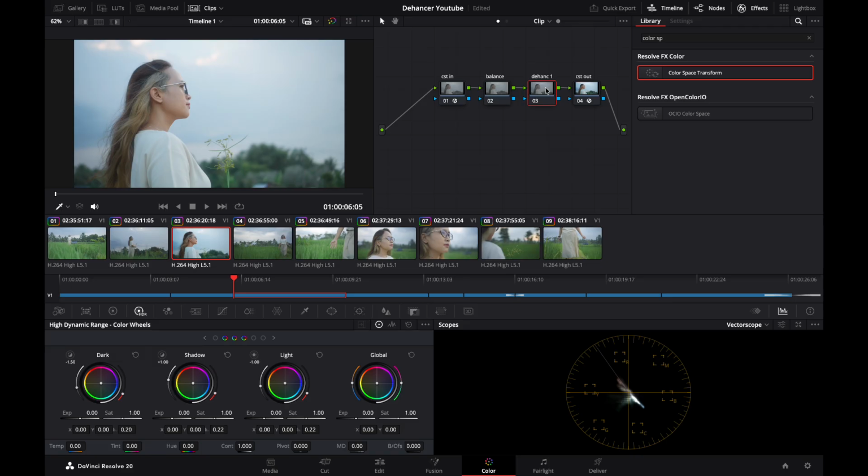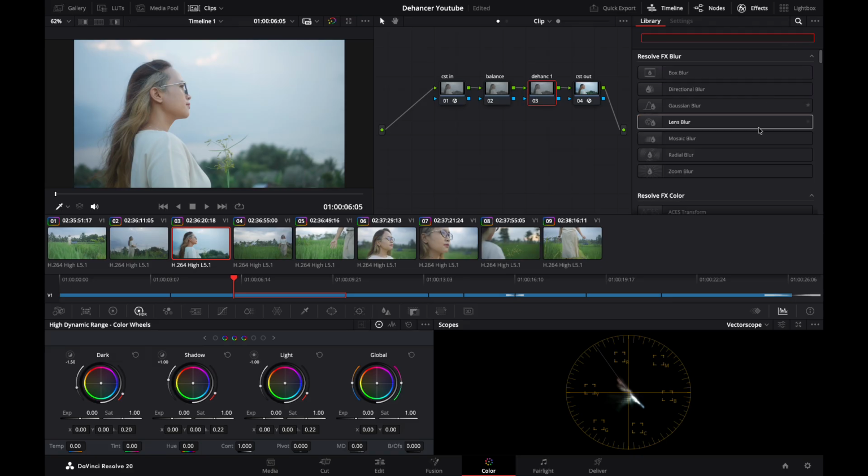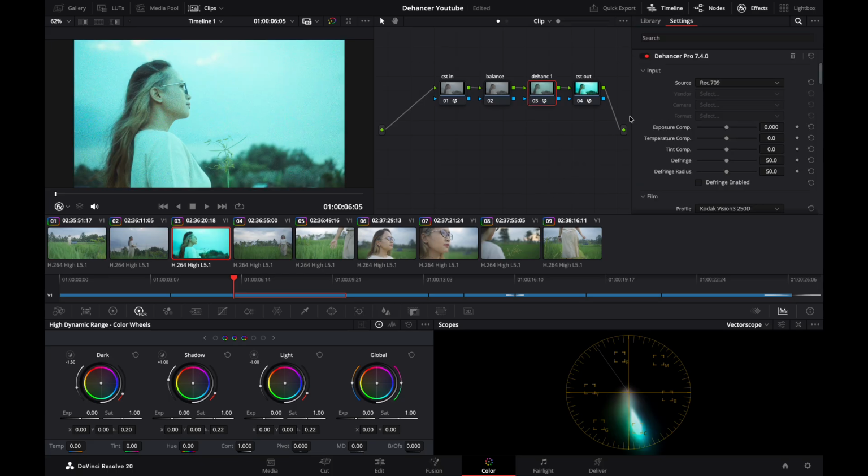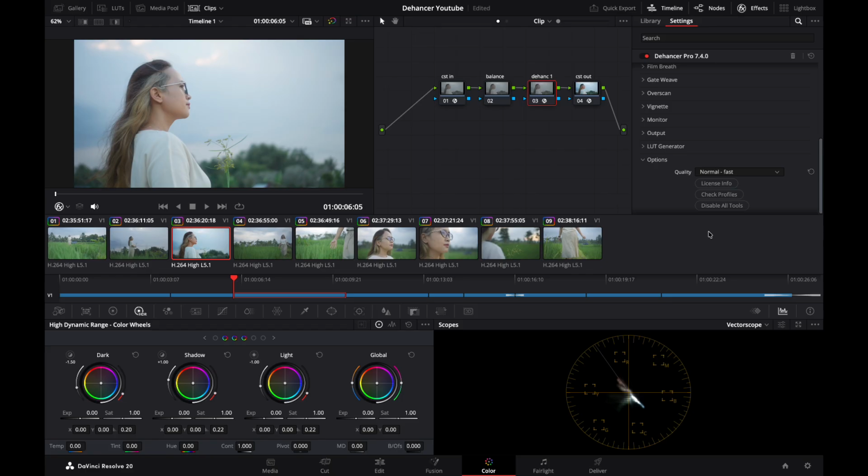Next, jump to the third node. This is where we add Dehancer to start building that film look. Just search for it in the FX tab and drag it onto the node. At first, it might look a bit weird, but don't worry, that's totally normal.